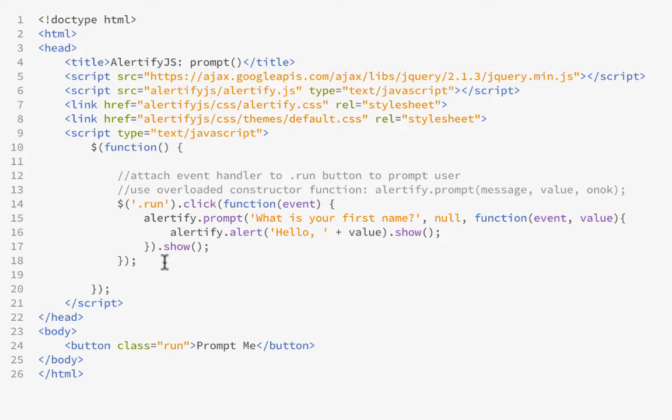Again, let's take a look at the code here. On line 15, I'm calling alertify.prompt. The first argument that I'm passing in is the message, what is your first name? The second argument is the value to show, and I'm passing in null, so that way we don't show any value initially. And then the third argument that I'm passing in is the onOK callback function. And this callback function, as you can see, is going to be passed two arguments. The first being the event object, and the second being the value that the user entered.